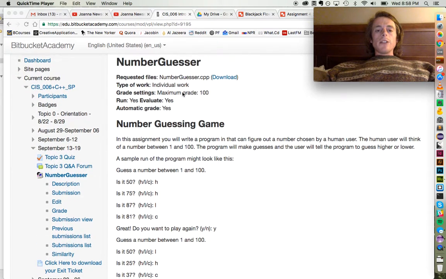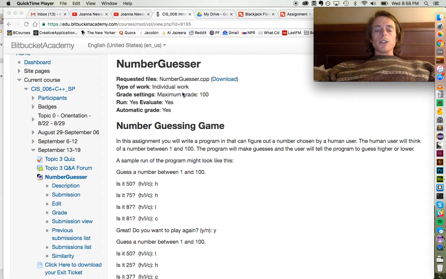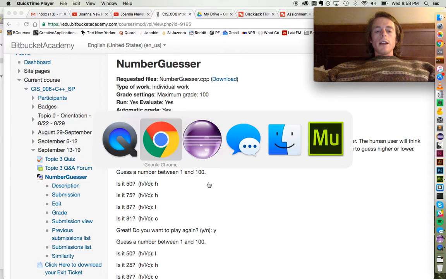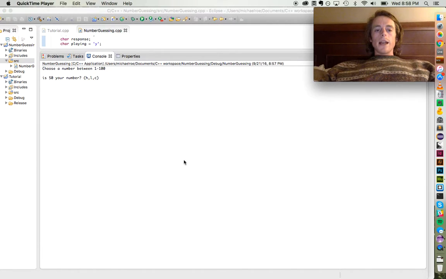So I'm going to bring up a version of the program I wrote on my own, just to illustrate how the output of the program should work. Basically, in the console, I get some output. It tells me to choose a number between 1 and 100. And so I'm going to choose in my head, okay, thinking of the number 7. And the first thing my program does is it asks, is 50 your number?